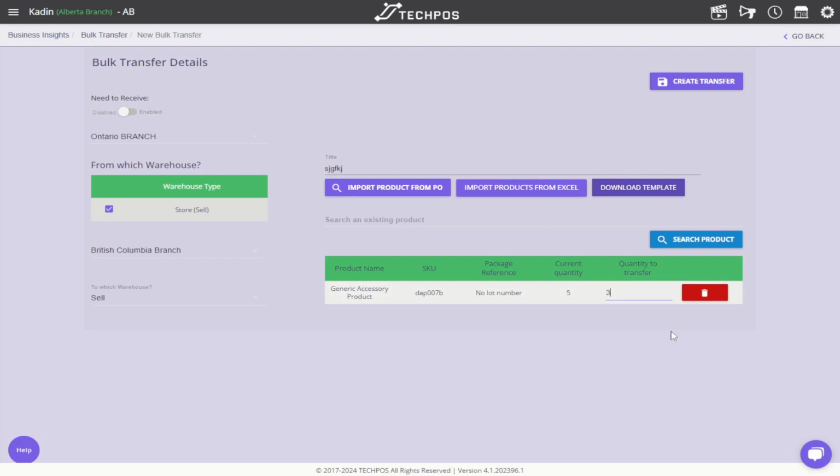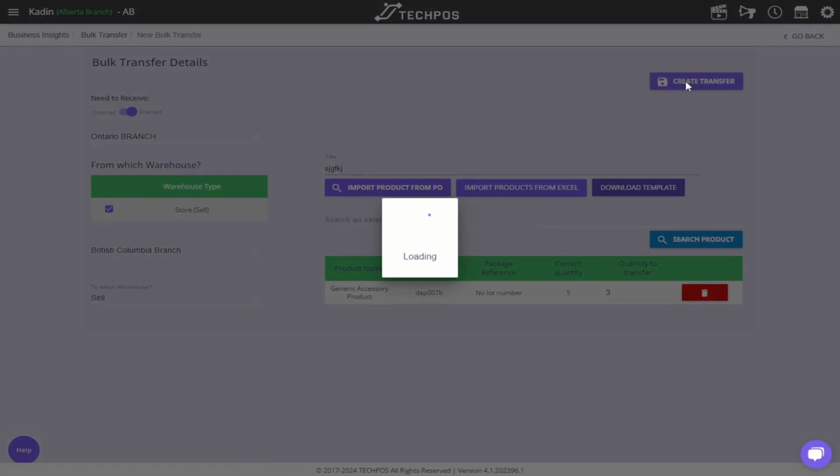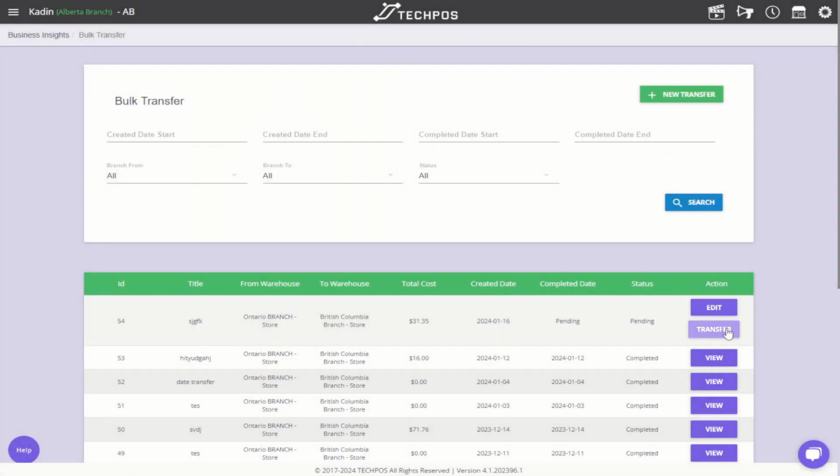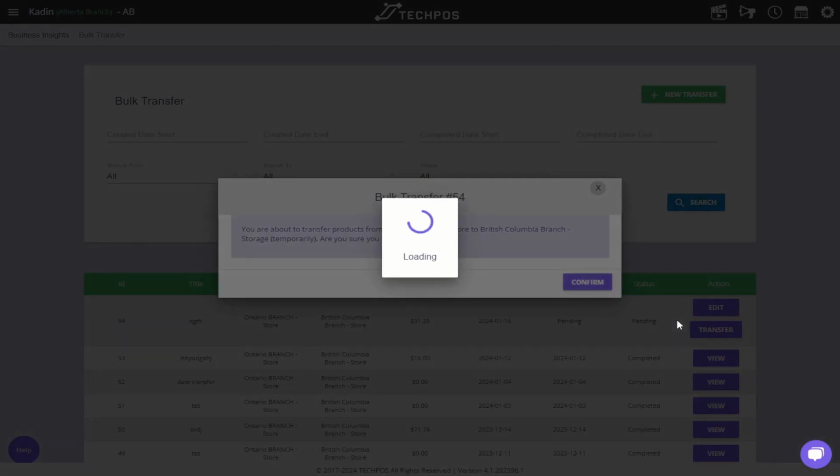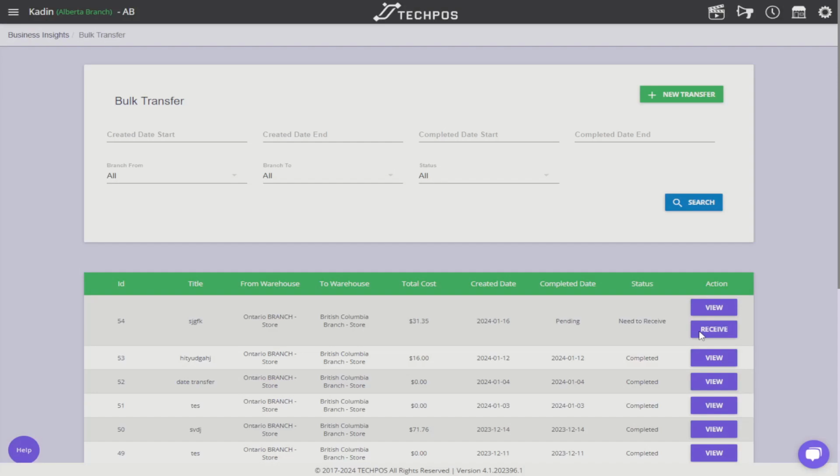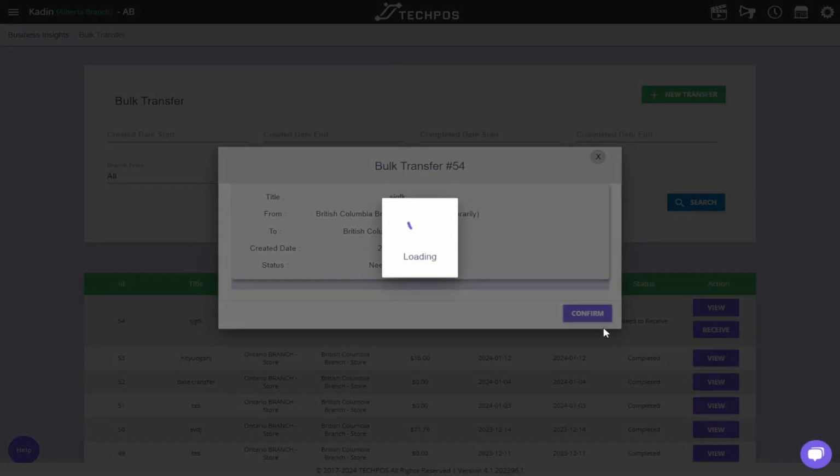Then we can tell it how many we want to send. If we enable need to receive, the other location will have to accept the purchase order. It will come out of our inventory and into their storage. When they accept, it will come out of their storage and into their selling inventory. If we do not enable this, once we finish the transfer, it will automatically go into their inventory. I'm going to create the transfer, and I'm going to hit the transfer button. Once it arrives at the other location, if the need to receive was turned on, the other location will come in and confirm their transfer.